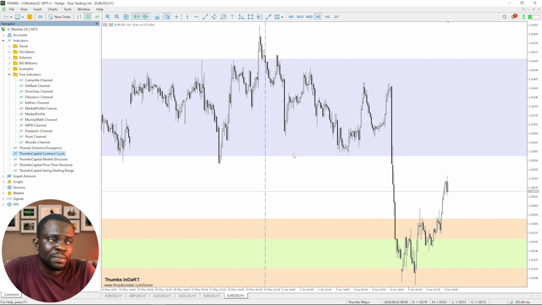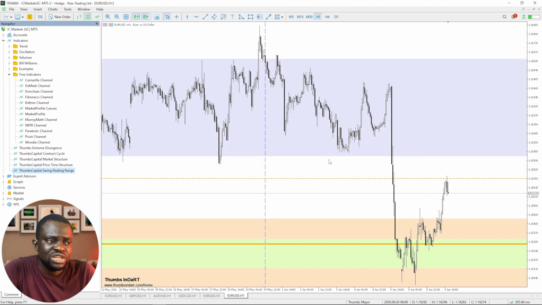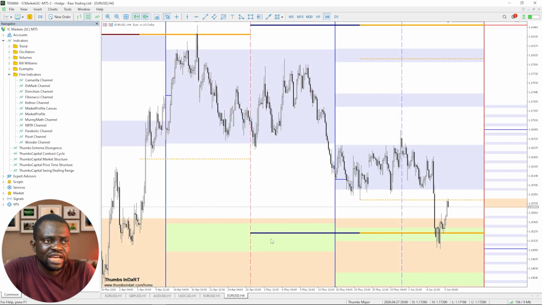So for setup, we only need the contract cycle indicator and the swing dealing range indicator. So we've already added the contract cycle indicator. The next one is the swing dealing range indicator. You drag it to the chart and click OK. So immediately you click OK, you have the 2 indicators added. So you can clearly see the indicators. All the levels are marked.